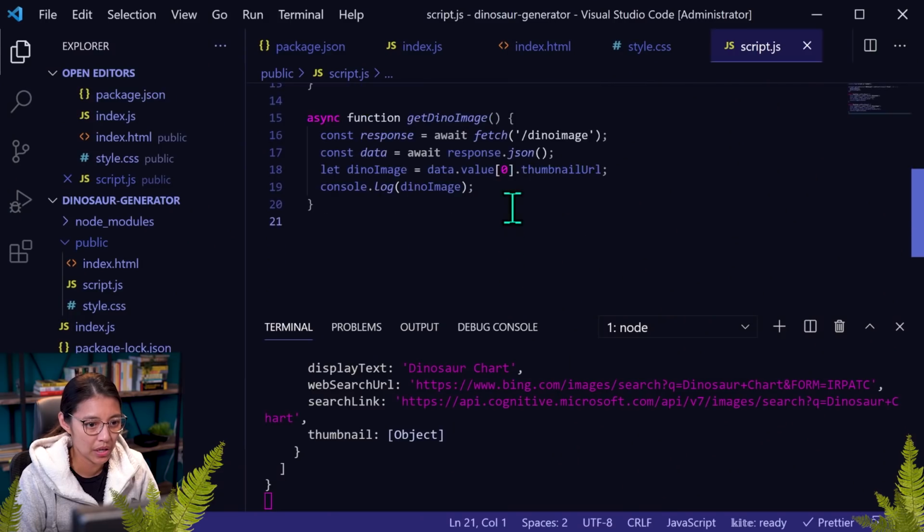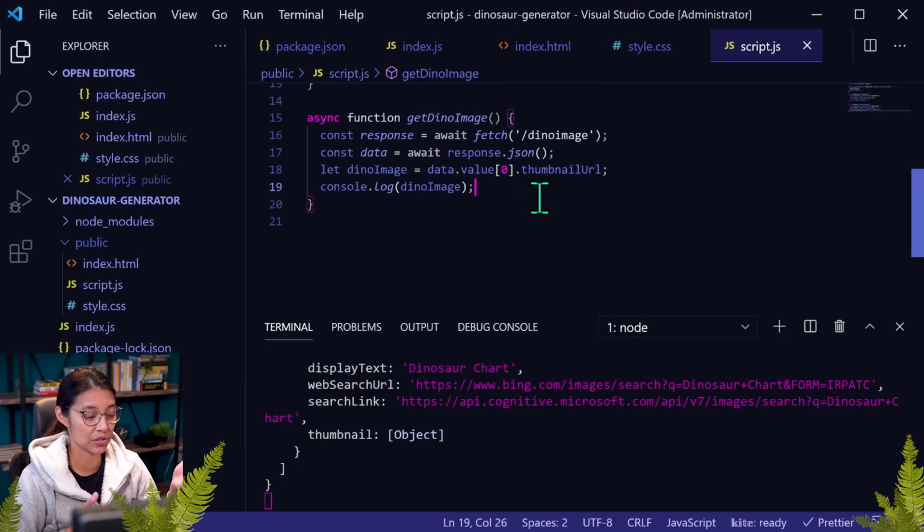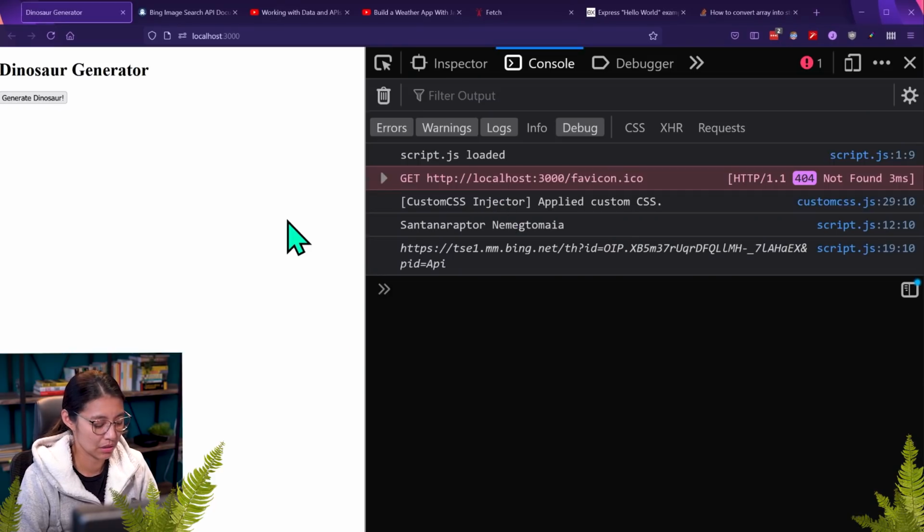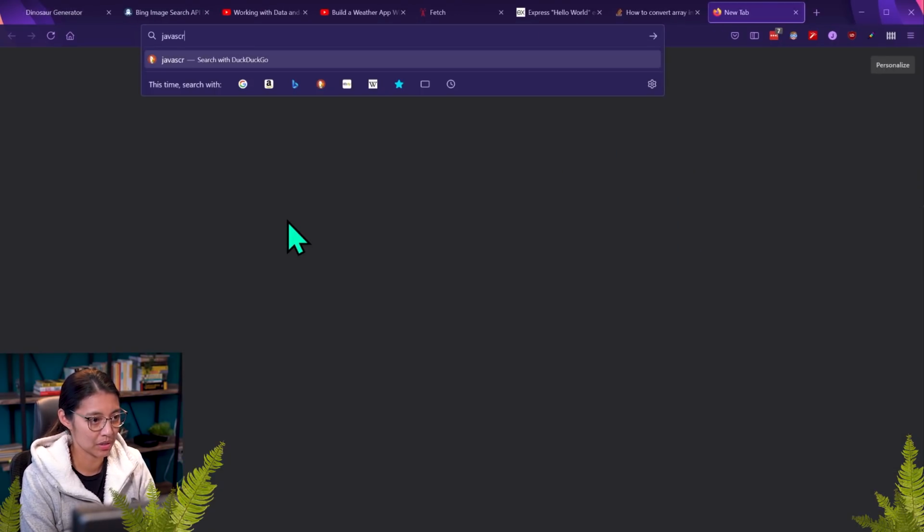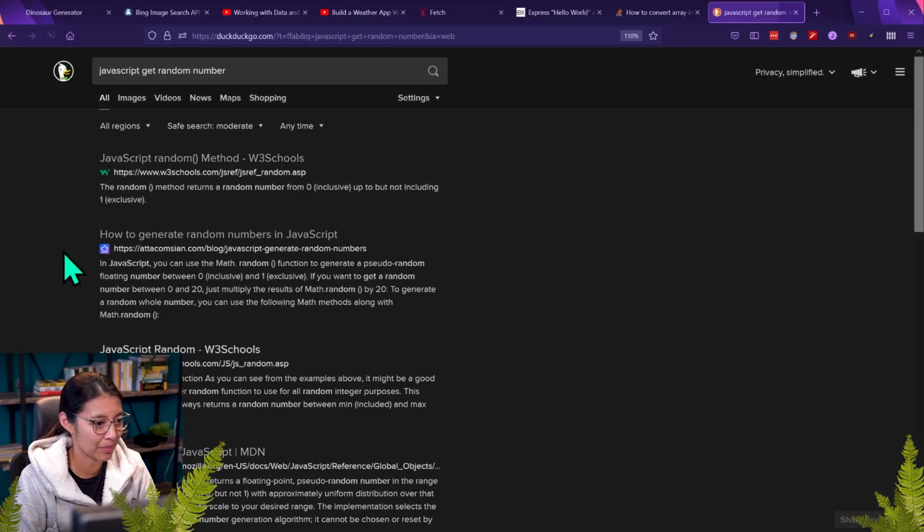So now let's add in the logic to load a random item from the 10 items that we're getting from Bing. You remember we hard-coded the 0 to get just the first item, but what we want to do is insert a random number, between 0 and however long the array is. Since we have received 10 images, we want a random number between 0 and 9. So let's look up how to do that. JavaScript, get random number, and let's see what we come back with.